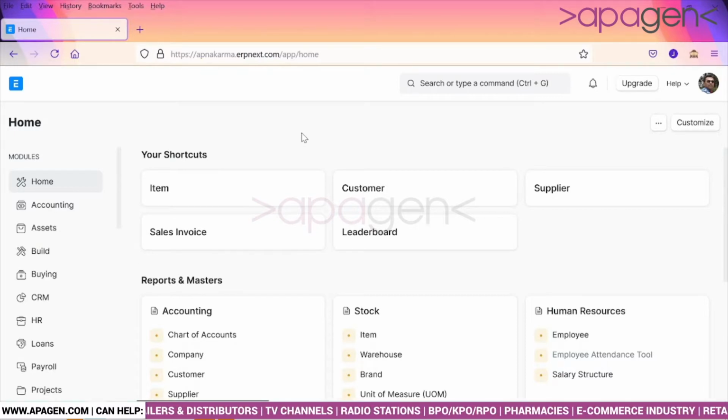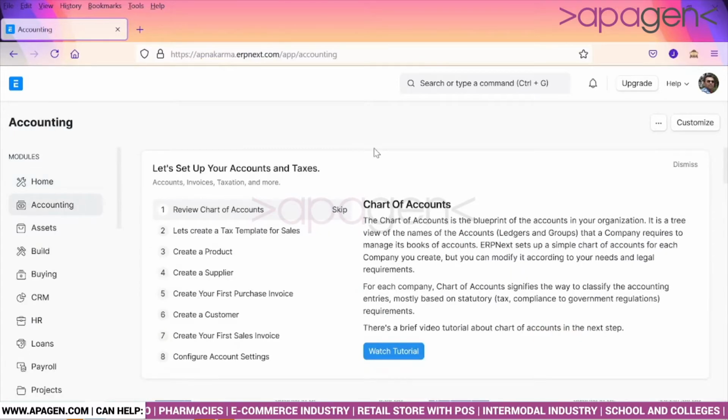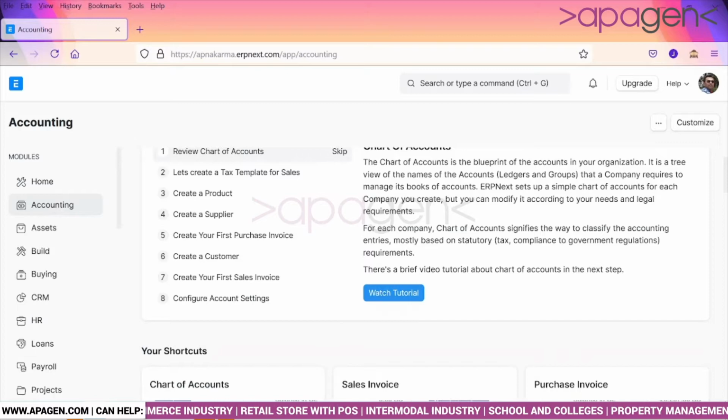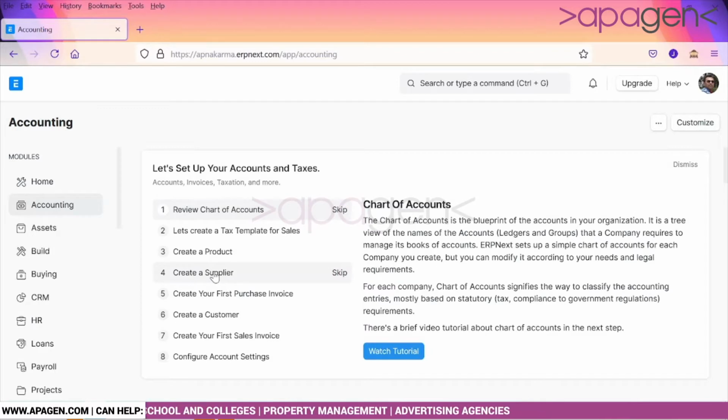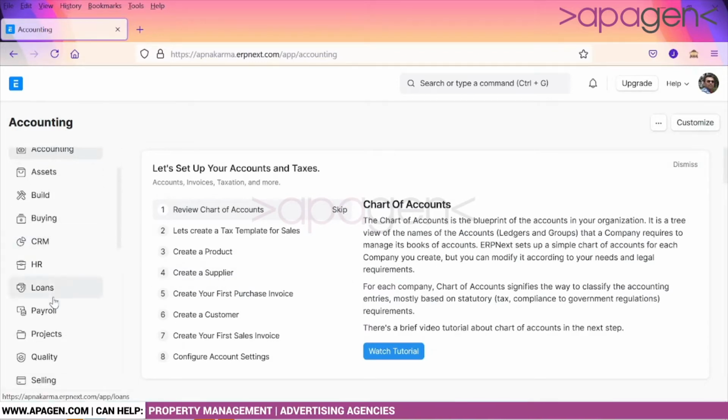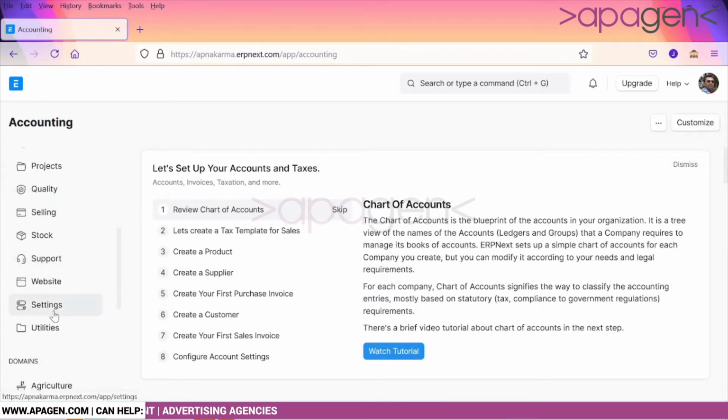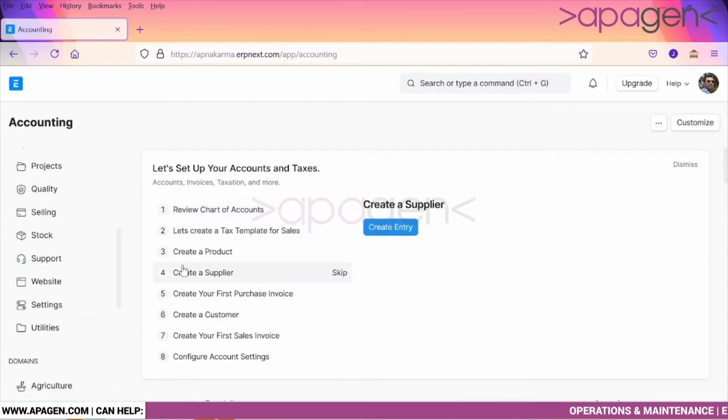Today we are going to cover certain aspects of the accounting management system. Under the accounting management system, we are going to see how we are in a position to create suppliers and customers. The supplier can be created from the purchase window as well, and you can also do it from the accounting menu. We are going to proceed from here.